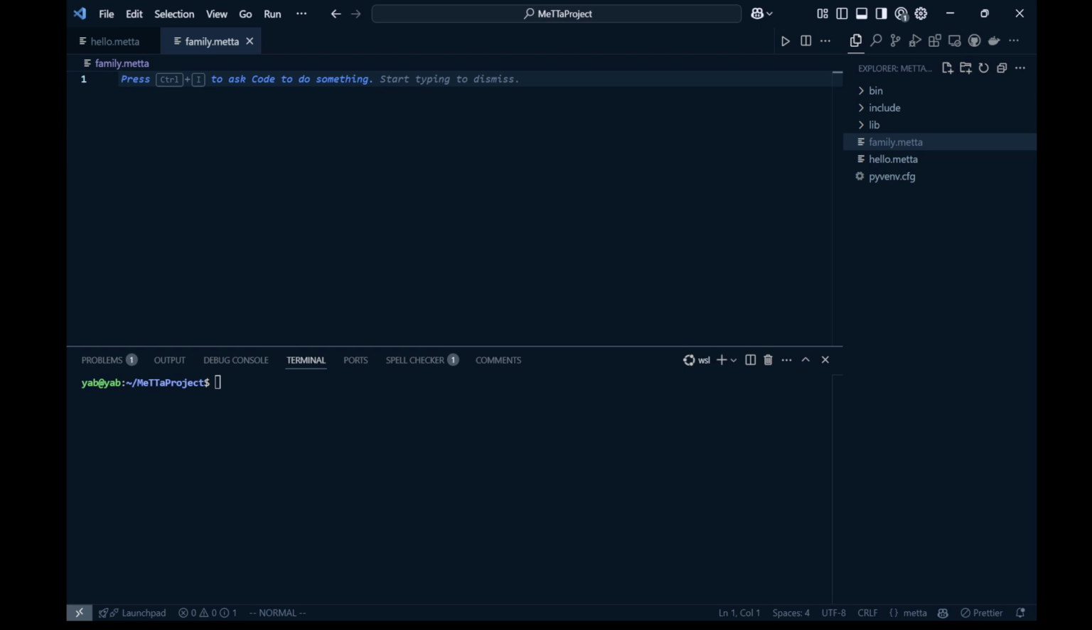Hello everyone, welcome to another MeTTa tutorial. In this tutorial we're going to be seeing how to implement certain knowledge representation in MeTTa and write some simple functions. So let's get started.